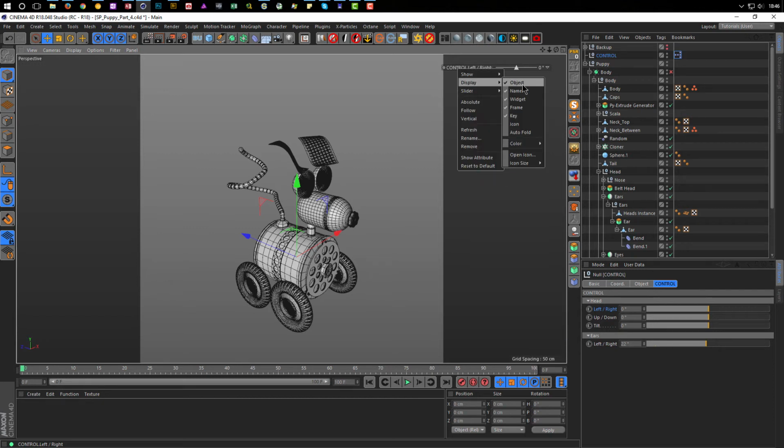Here display the name. Yeah, the object doesn't need it. So left, right, up, down.